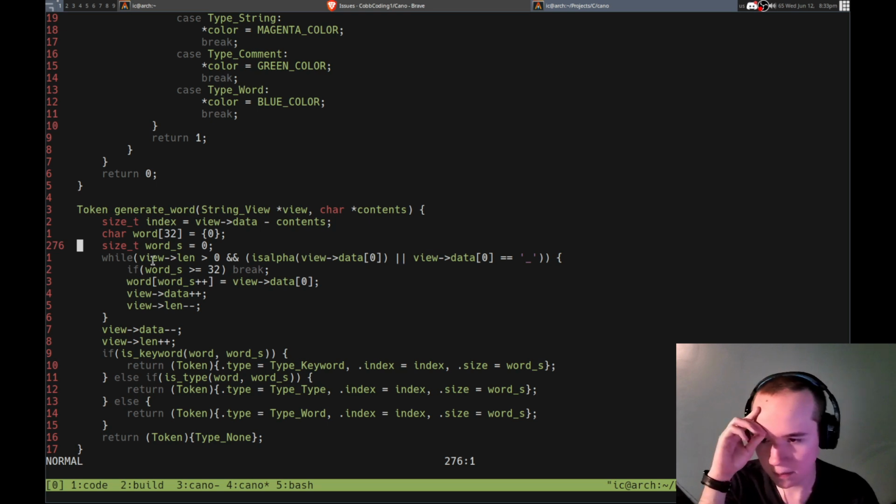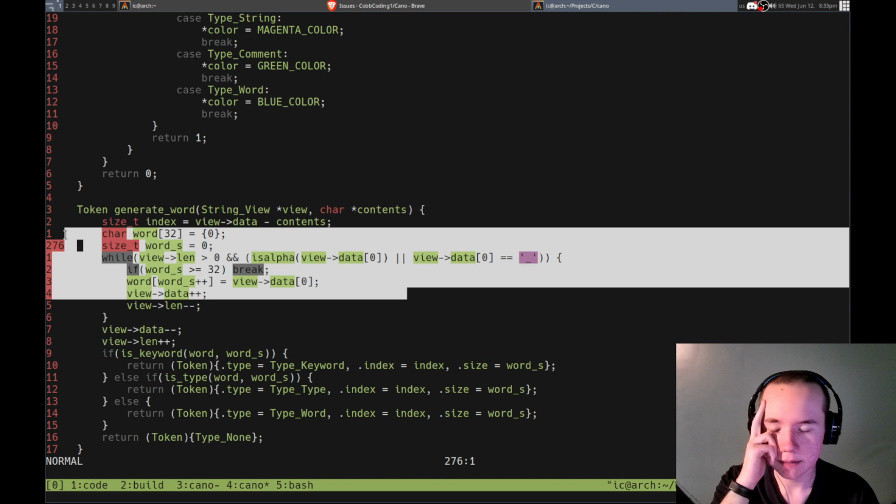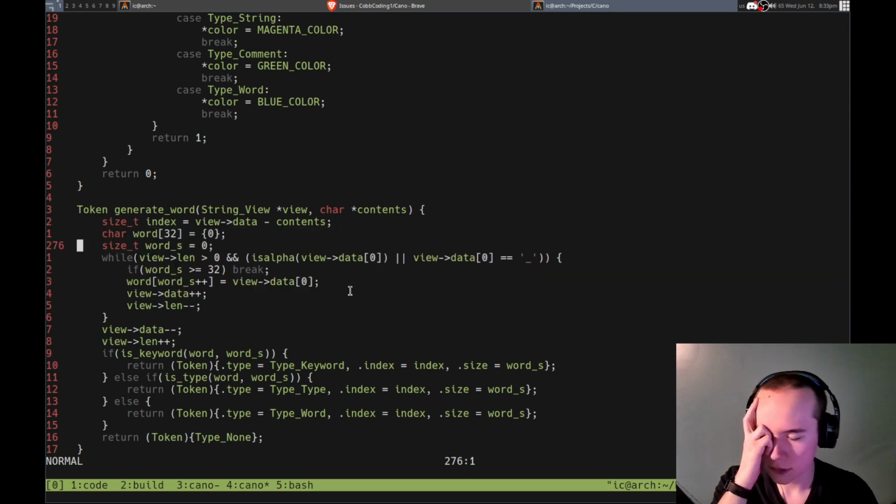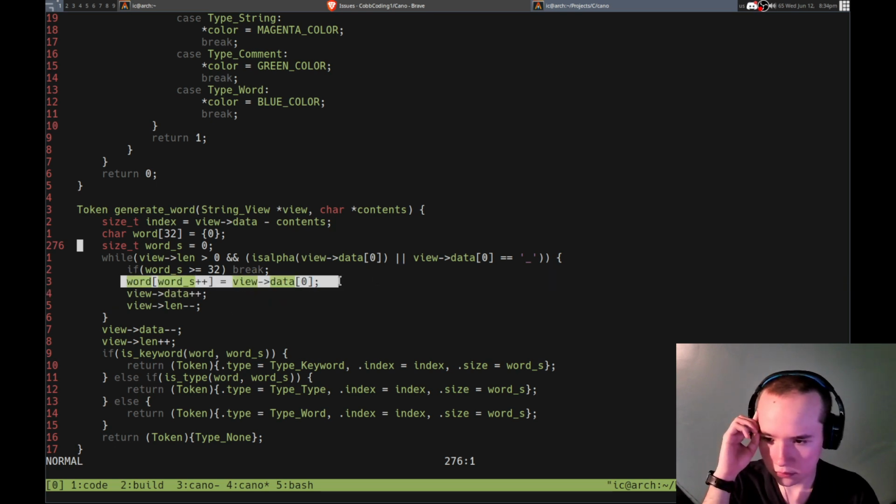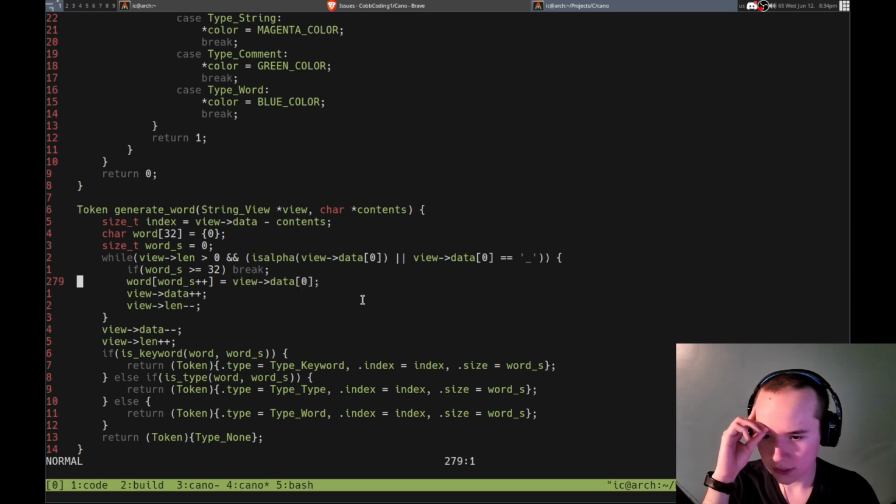Okay, let's see. Yeah, I mean, we could make this a, what's the, like a string builder kind of thing, where we just continuously append to it dynamically. Right? Data 0.